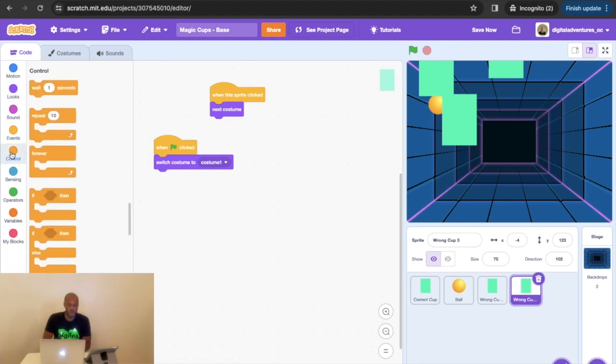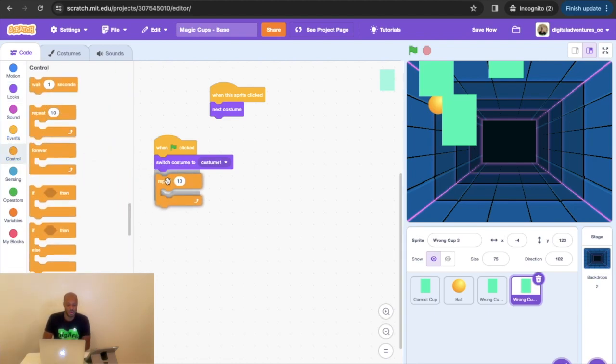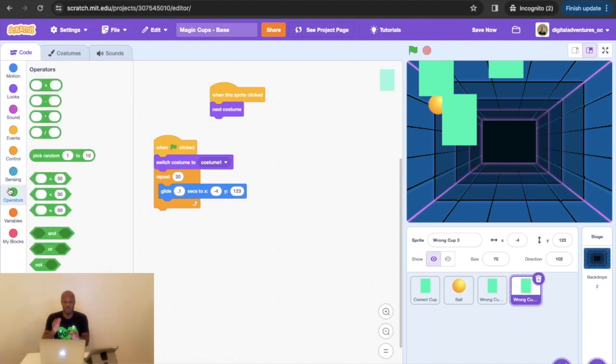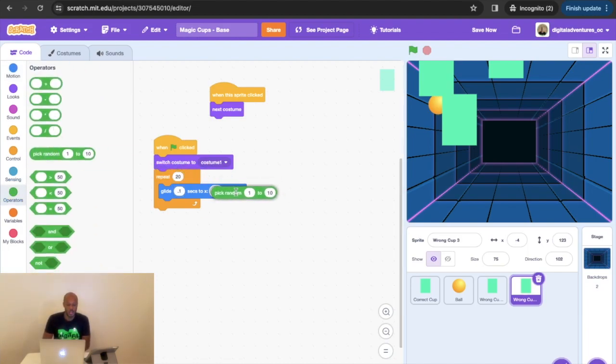Then we're going to go into control. We're going to get ourselves a repeat block. We're going to change that to 20. And then we want this to move around. So we're going to get ourselves a glide block. We're going to change that to 0.1 as before because we want it to move around the screen quickly. We're going to get ourselves 2 pick random blocks. We're going to place them in there. We're going to change the coordinates on these pick randoms to negative 220 to 220, negative 160 to 160.